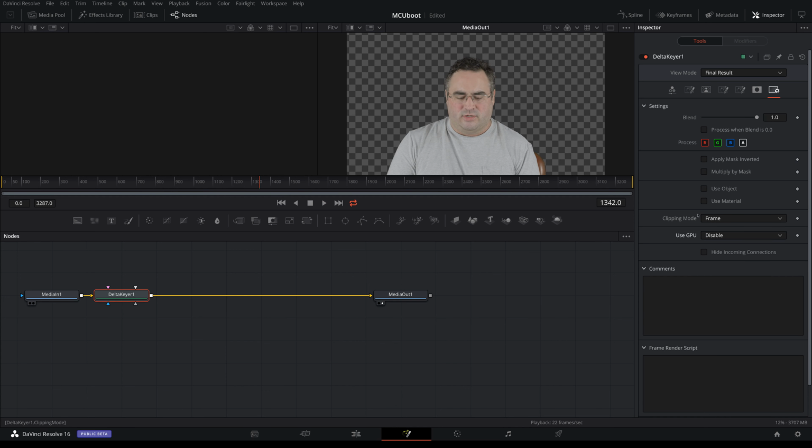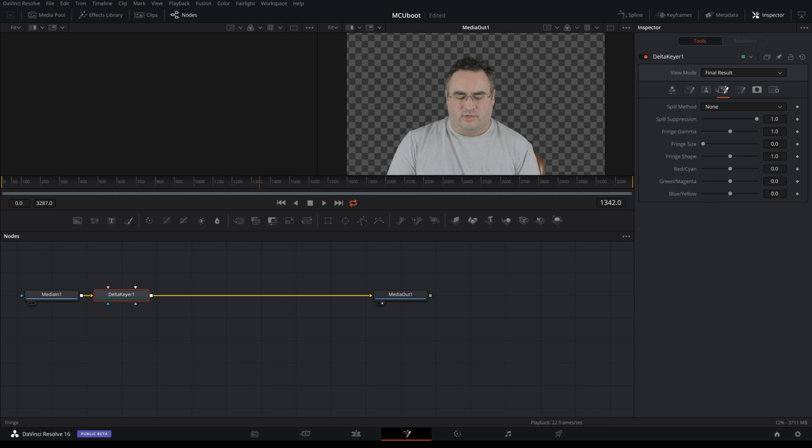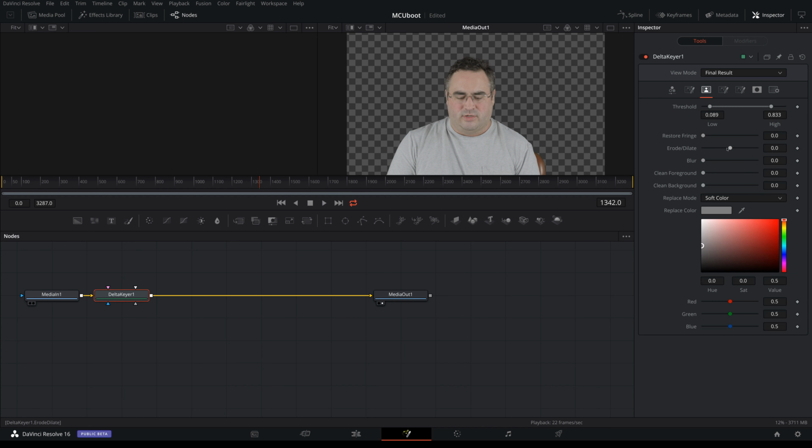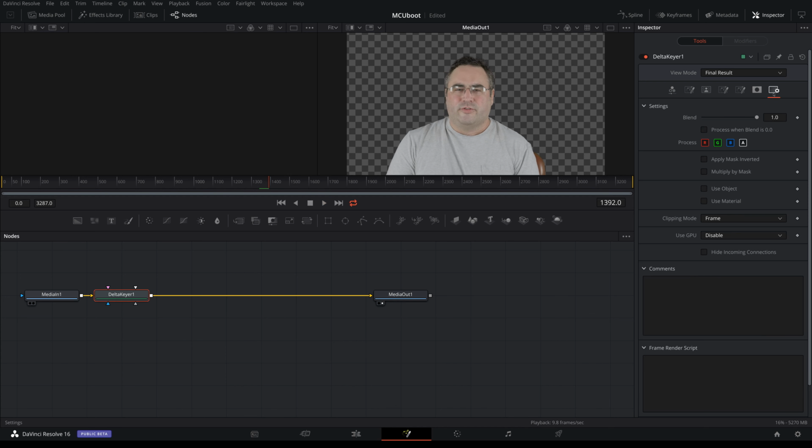If we go over here and disable the GPU, however, adjust the erode to something non-zero, and play, it actually works fine. It doesn't play in real time with the CPU renderer, but it at least is correct.